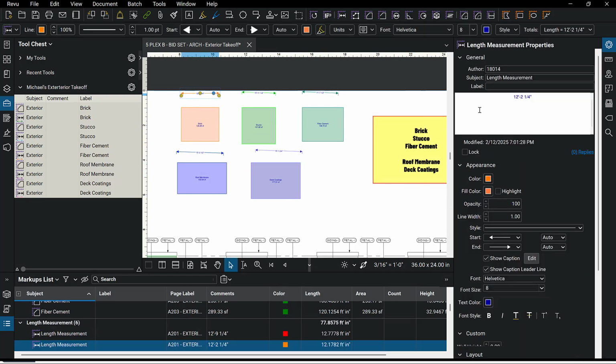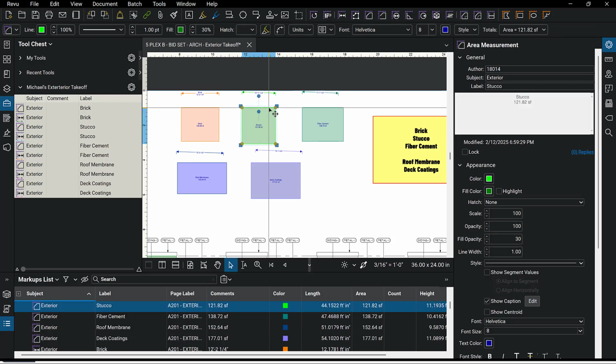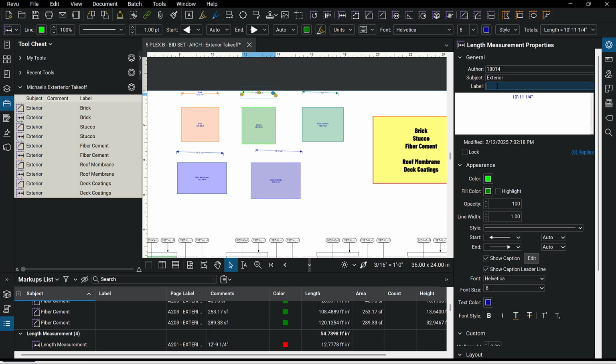Go ahead and mess around with the Format Painter tool. You'll get used to it. Now it's time to modify the subject and label of the length measurements. We're going to make it so that it is brick. And then the next one, the green one, is stucco. So it's exterior stucco. So I'm going to change the length measurement to exterior. The label then needs to be stucco.